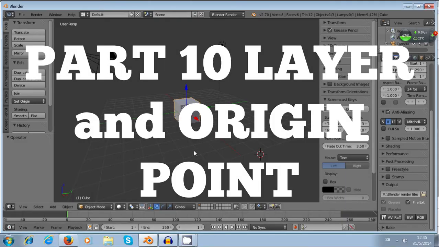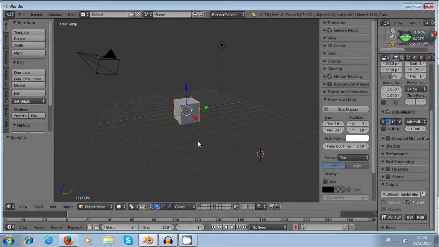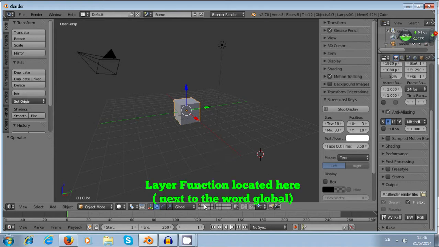Hi everyone, this is 3 Minutes Blender Tutorial, part 10: Origin Point and Layer. The first one we want to look at today is the layer function. You can find the layer function just next to the word Global inside the 3D window's header.